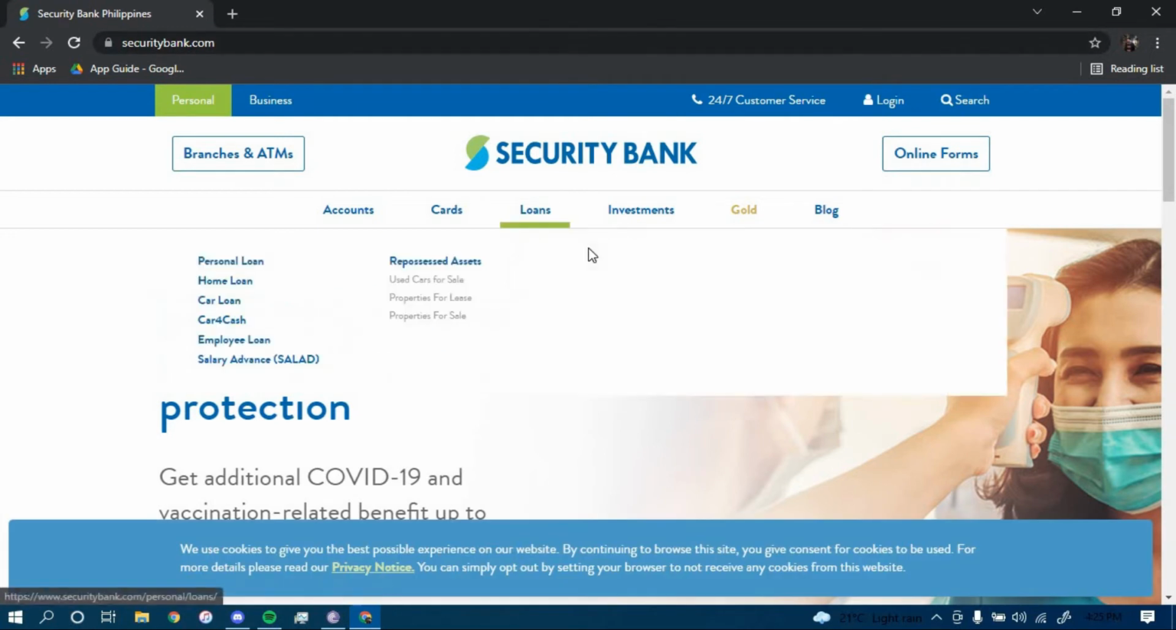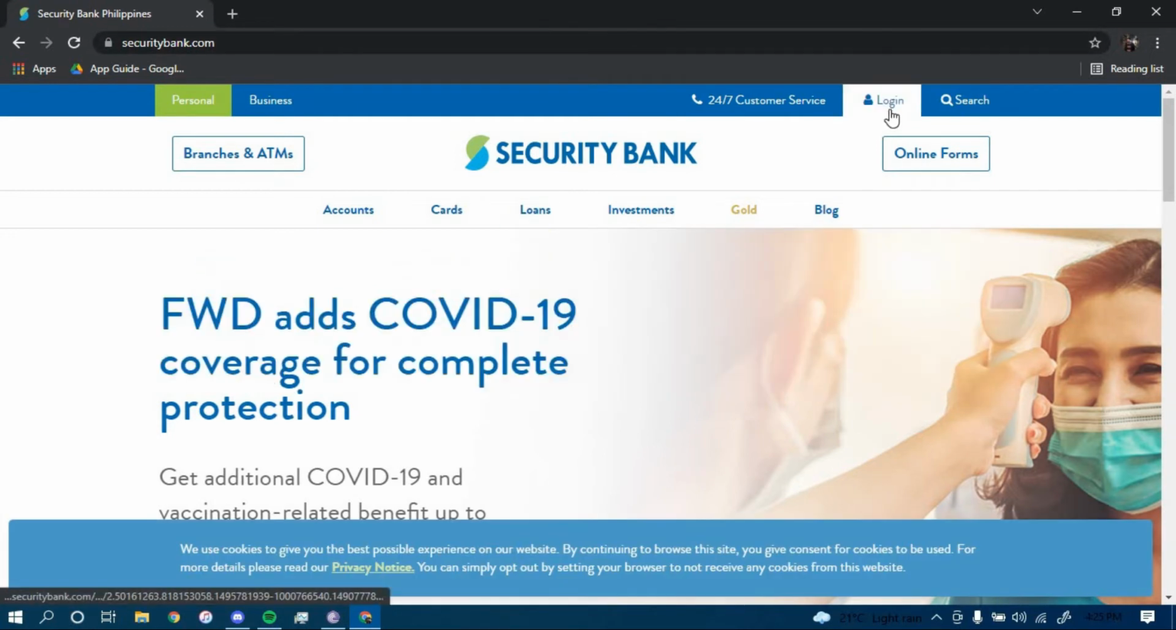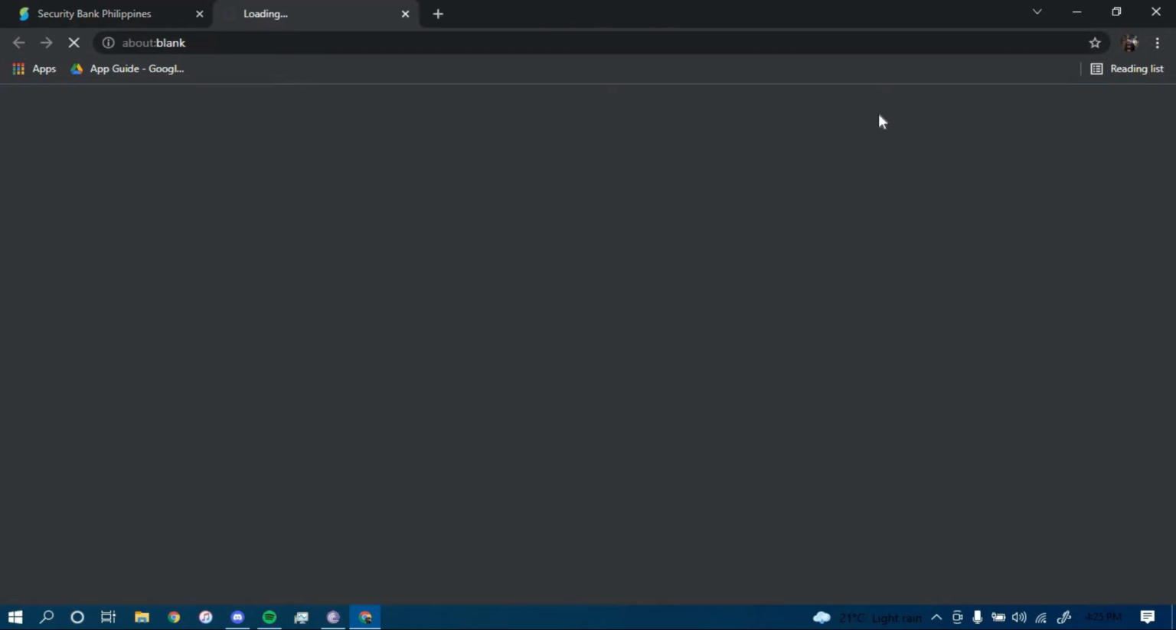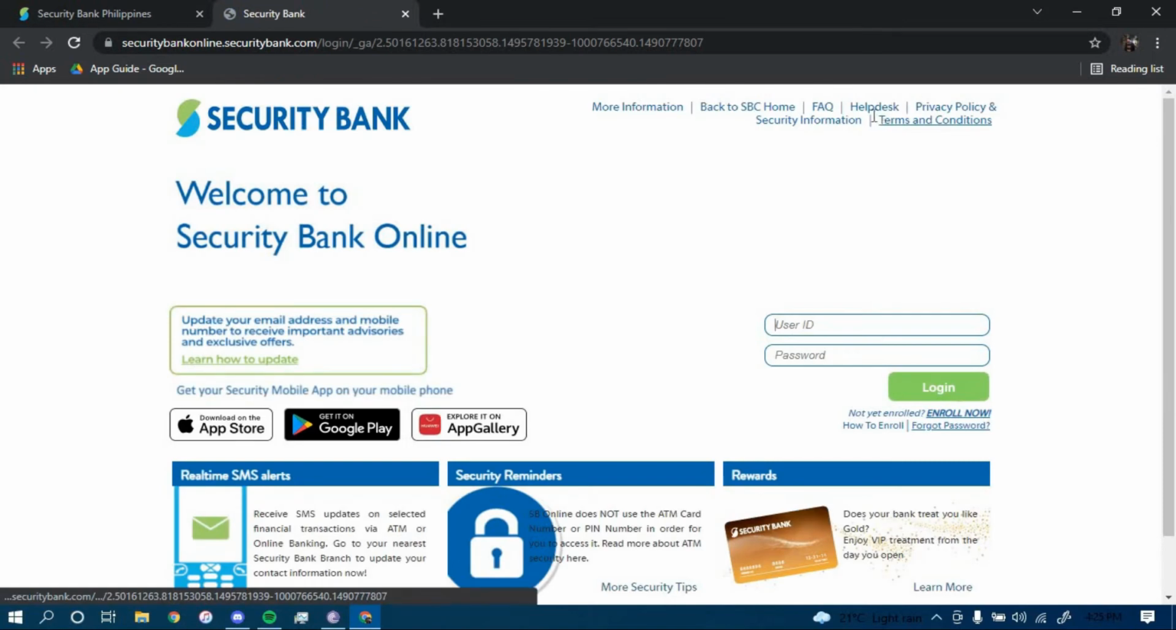Now once you land on this page, click on the option that says Login on the top right. Now you have to type in your user ID here, your password here, and then click on Login. Once you click on Login, you should be successfully logged into your online banking account for Security Bank Philippines.